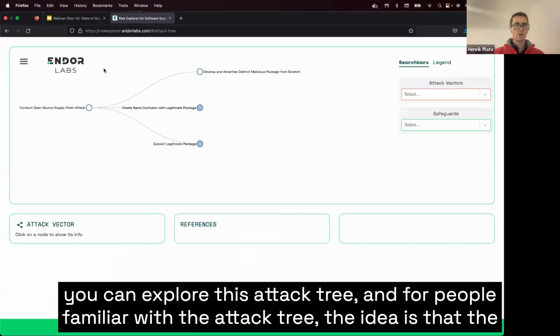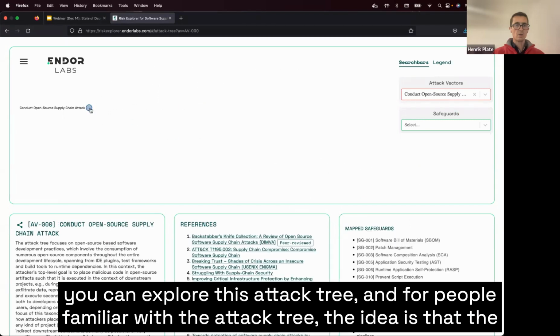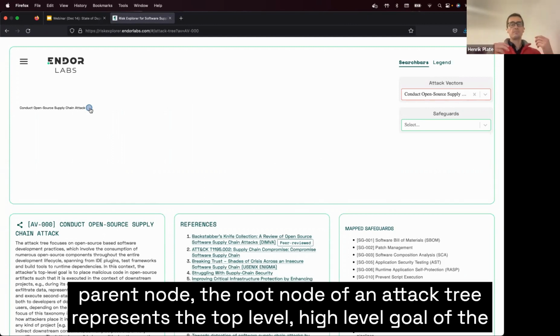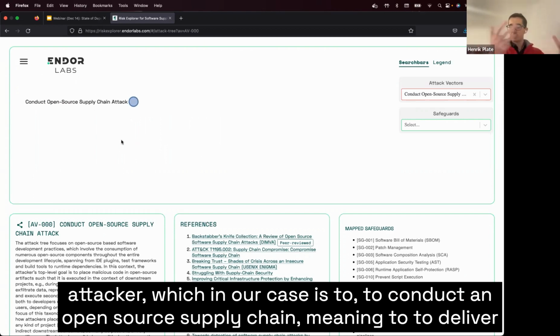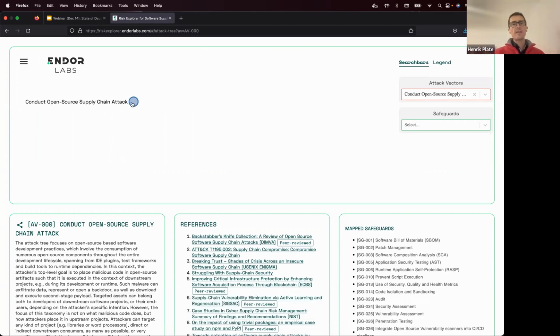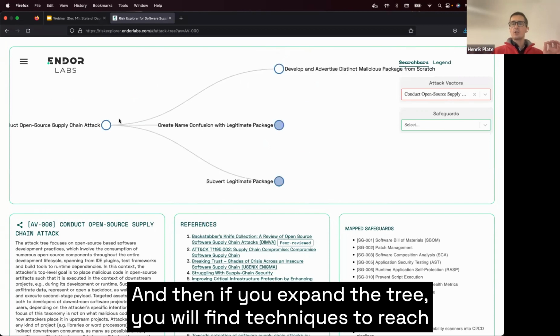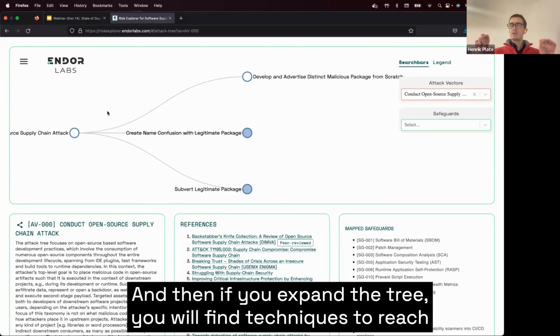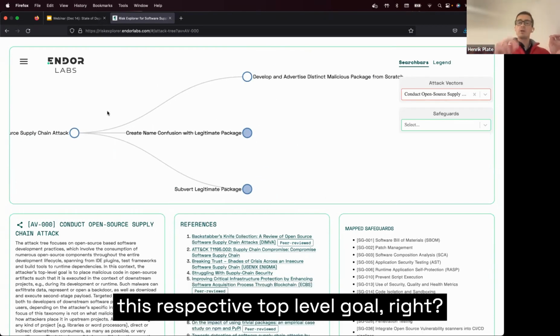You can explore this attack tree. For people familiar with attack trees, the idea is that the root node represents the top-level, high-level goal of the attacker, which in our case is to conduct an open source supply chain attack, meaning to deliver malicious code to open source consumers. And then if you expand the tree, you will find techniques to reach this respective top-level goal.